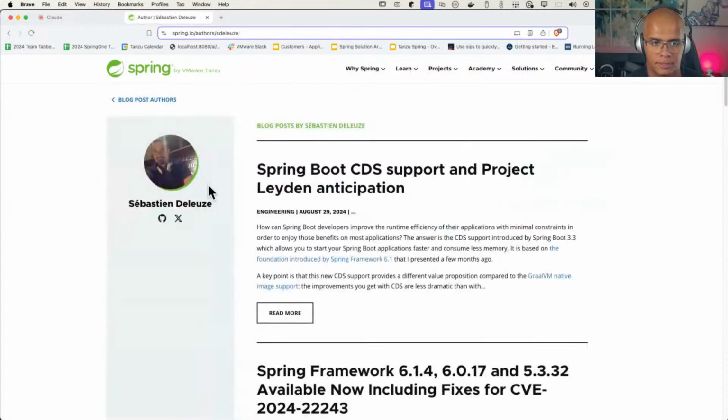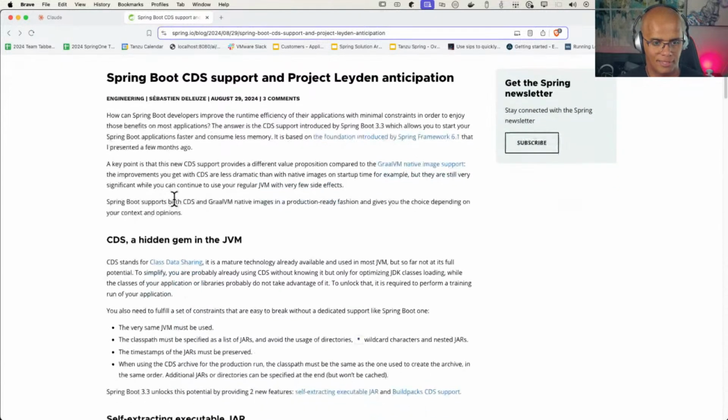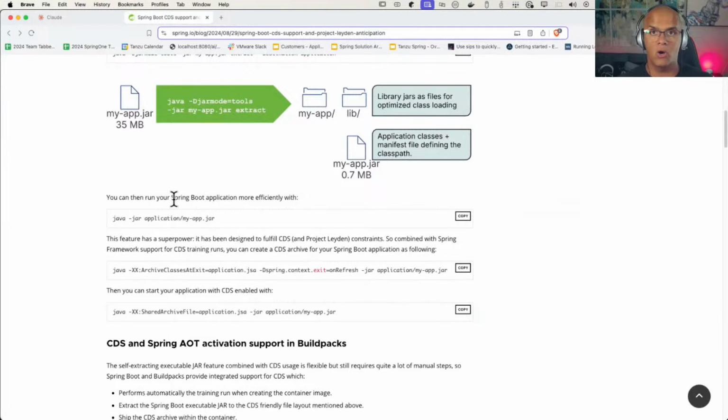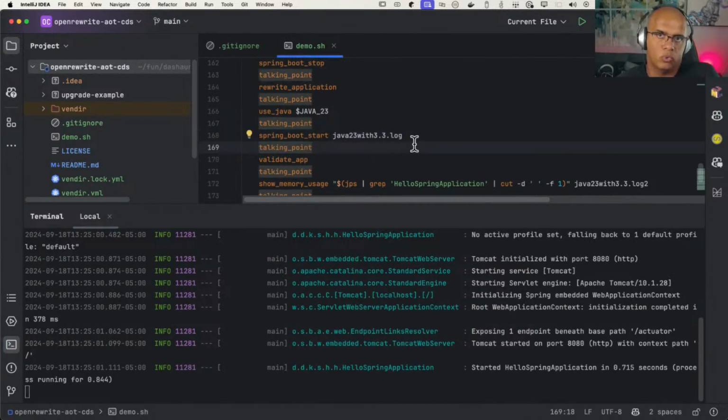Sebastian Deleuze, he's a genius. Like, we didn't do a whole lot. But now we just have all this faster. I didn't change the code at all. But now I've got the ability to just start up my Spring Boot 3.3 app faster. So this is what we want to add into the demo. This is why I'm doing this, but I've only got 5 minutes. But this is what I'm working on.